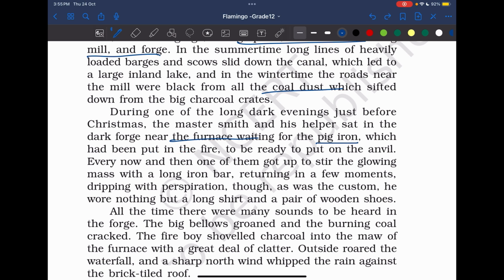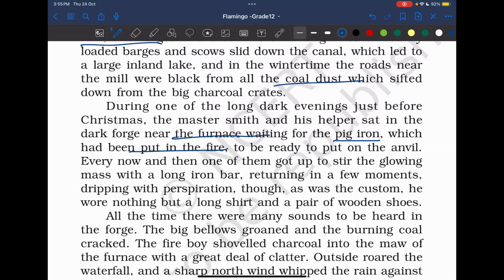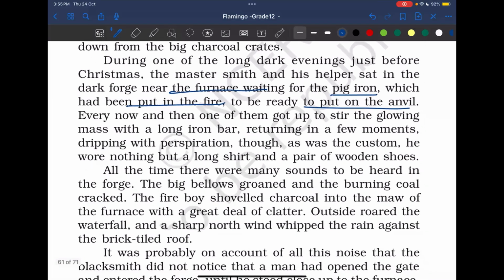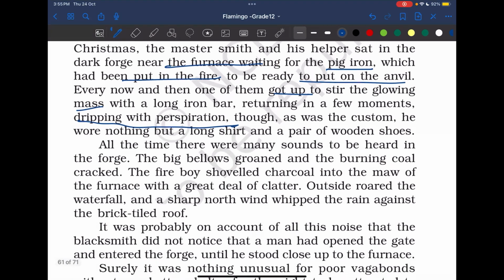I hope you know, लोहे को to you have to burn in order to give it the shape and make it more steady. Be ready to be put up on the anvil. Anvil is the place wherein they are burning the iron. Every now and then they would just get up, stir the glowing mass, and then return, dripping with perspiration. So it was very hot because of the fire and the entire place. It was very hot. ठीक है.